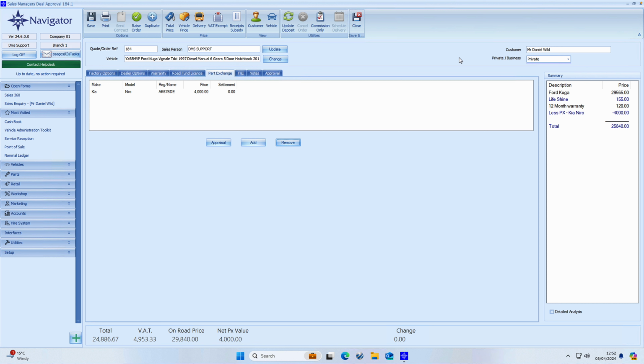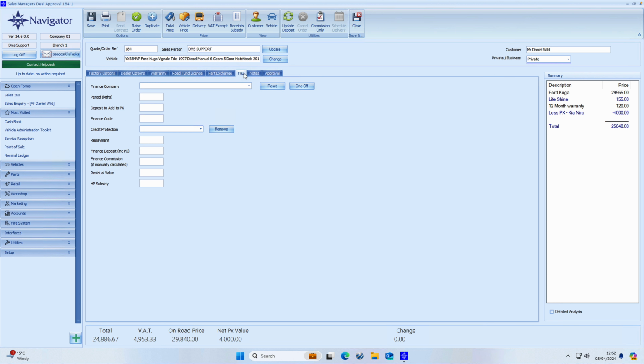If the deal needs to be configured as a finance deal, then what we can do is we can go to the F&I tab. We can choose the finance company from the drop-down list. We can enter the period in months. So in this case, we'll go with 36 months. We can tell the system the customer's contribution above his part exchange.